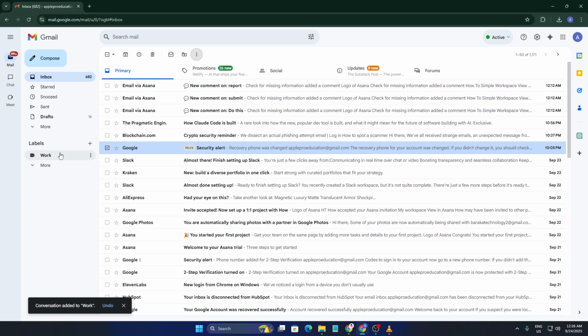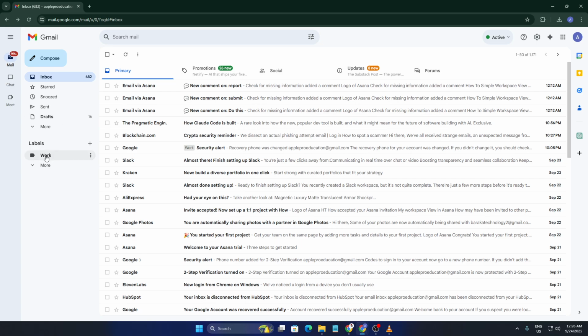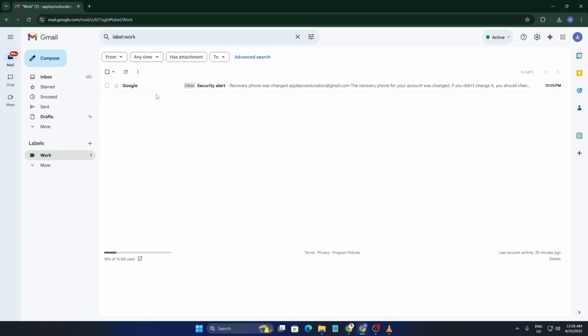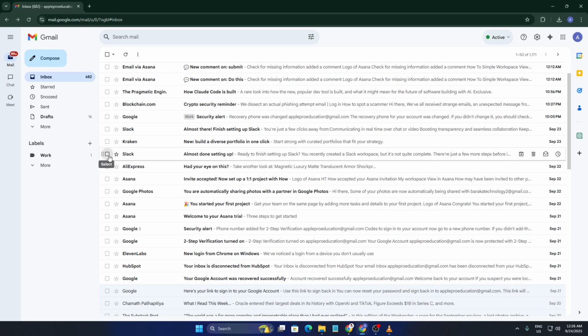Want to see all emails under a specific label? Just click the label on the left sidebar, and Gmail will show you all messages in that category in one tidy list. For a touch of personalization, you can even add colors to your labels.